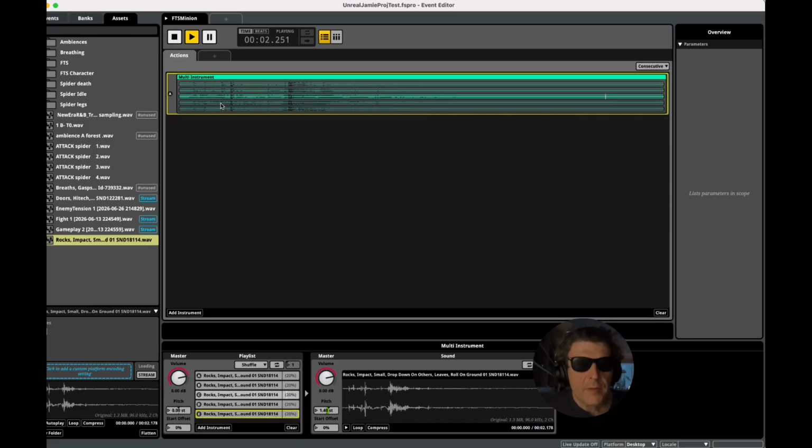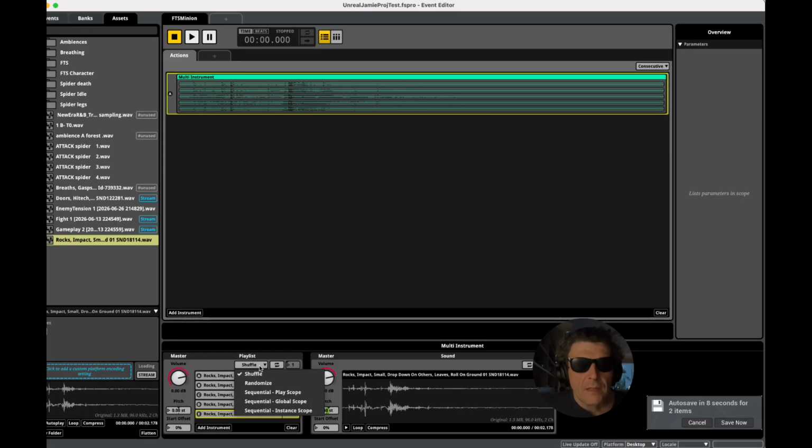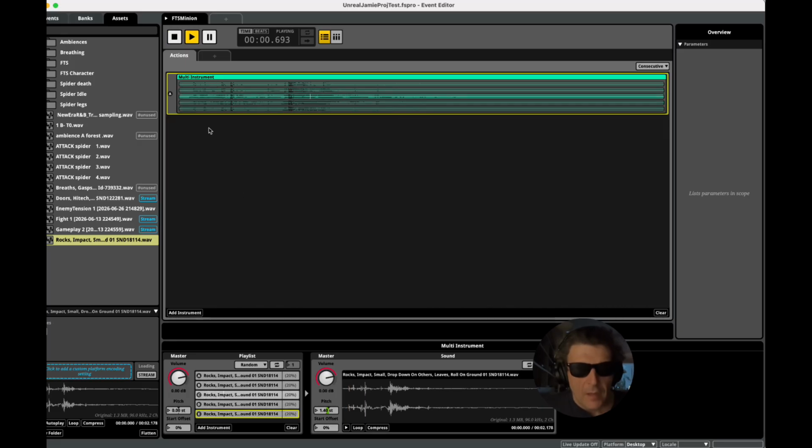So you see that it's basically changing the sample every time, based on this thing which is called shuffle. Shuffle is a random that never repeats, so it does the whole sequence and then it can repeat. Instead, if you use randomize, you can always have repetition. This is what we call the round robin.